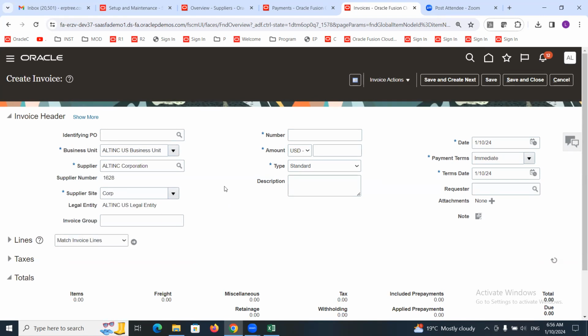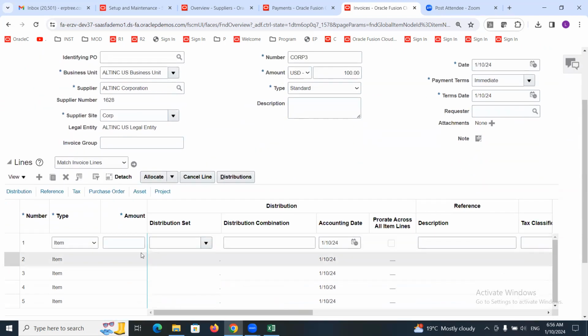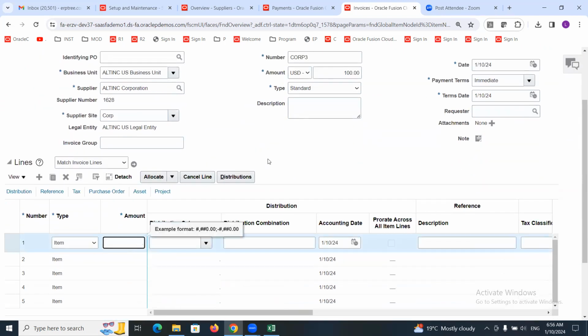Lakshman, I have a question. Please. Without PO, if you enter that, PO information is mandatory, right? If you enable this option, we need to enter a PO for every invoice. It is not like we have to enter it.